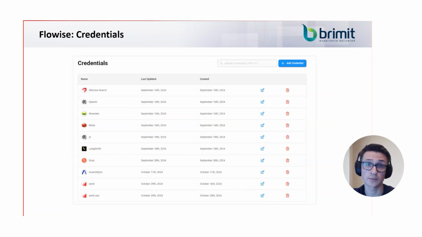To connect to other APIs, you usually require some credentials, and Flowise provides a secure way to store them. So for example, if you need to store some API keys or any other secrets, you can store them in a secure way in Flowise. For example, here we store API keys to connect to Sitecore Search API, OpenAI, VB8, Send, and other services. And at the moment, credentials are only working with out-of-the-box tools provided by Flowise.